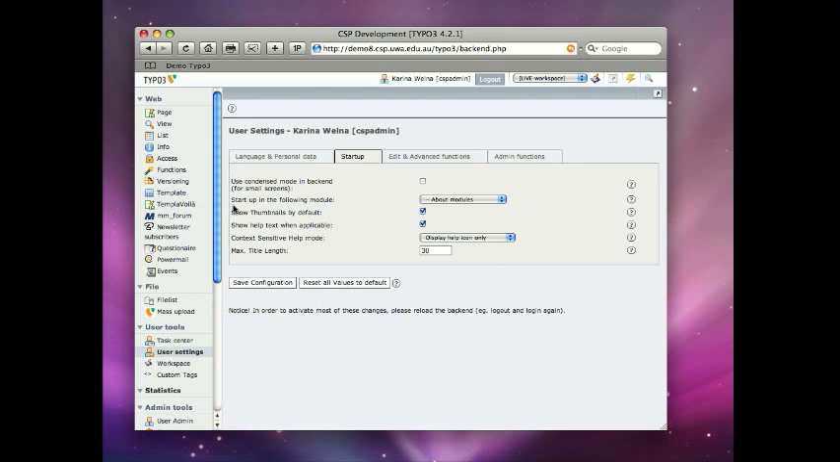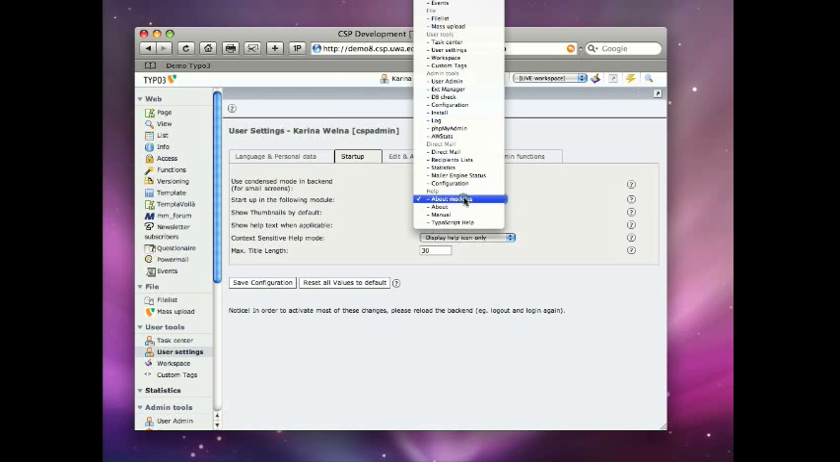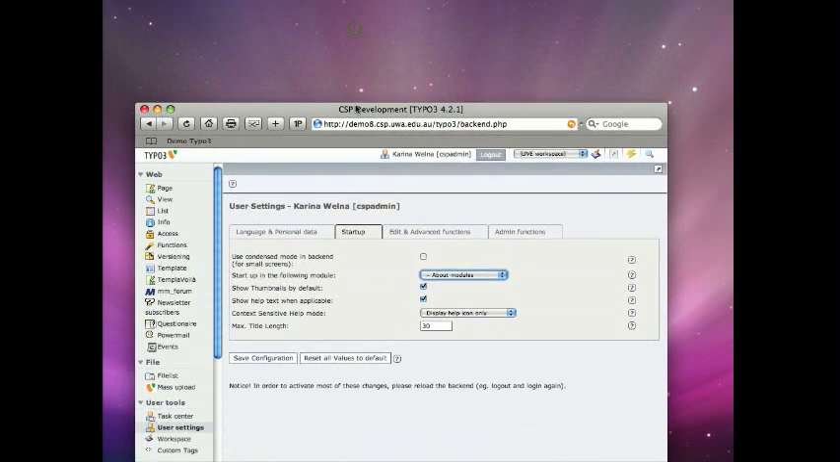Here we have a very interesting option called Startup in the following module, and this basically decides what you see when you first log into TYPO3. When I logged in, you saw that About screen, which I now find quite annoying and want to change. So I just go here and press on the drop down and I get lots of options.